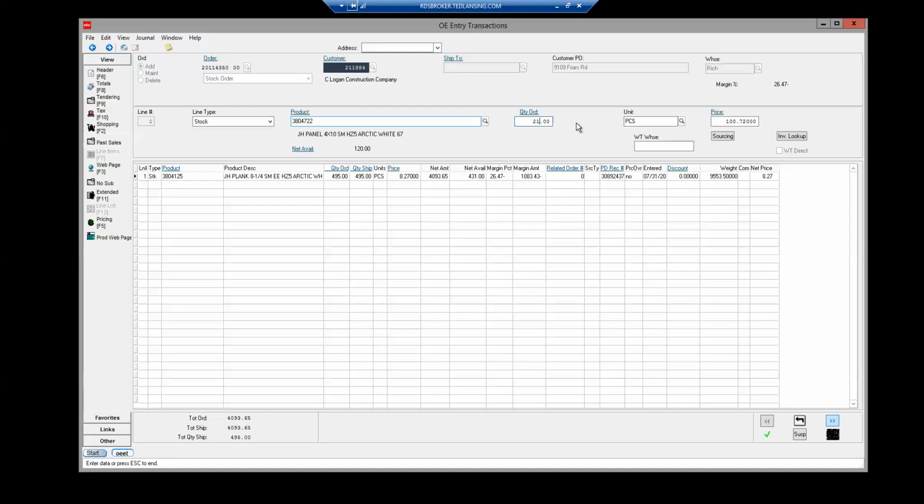I've entered the 21. Paying attention to my units, I can see on my pick ticket pieces, that's reflected here as well. So 21 pieces. This may also say carton. There may be other units, but in this case, it's pieces. I hit enter, it drops my line. Tabbing again, I'm going to add the third item, which is 3803200.